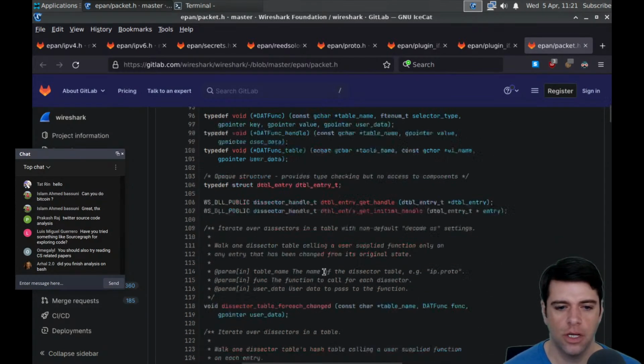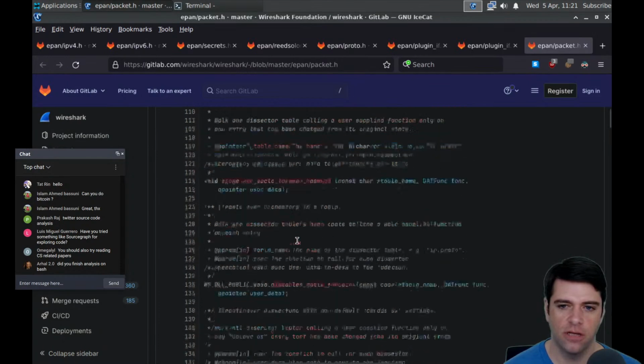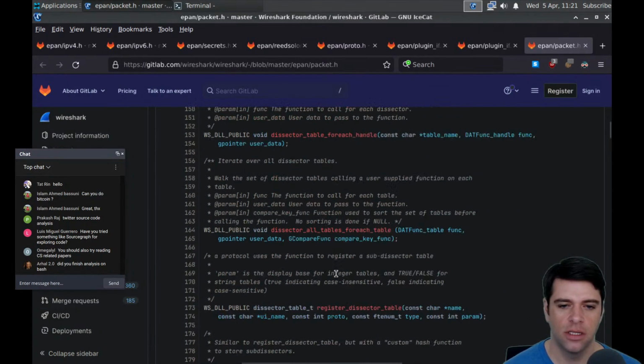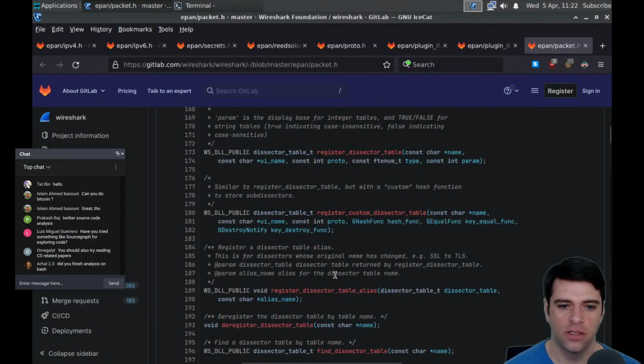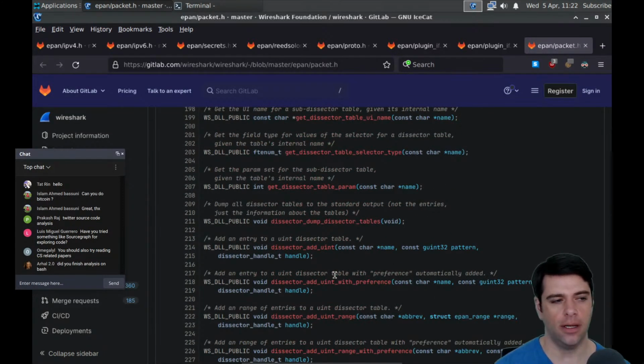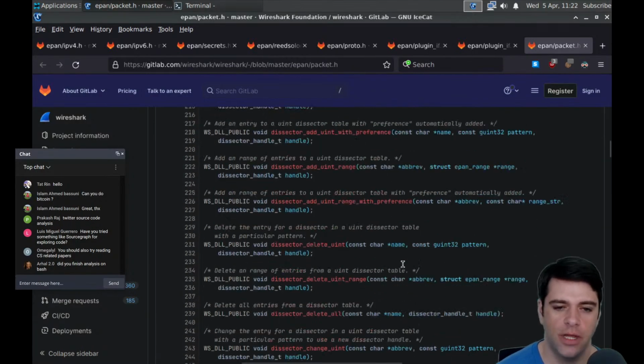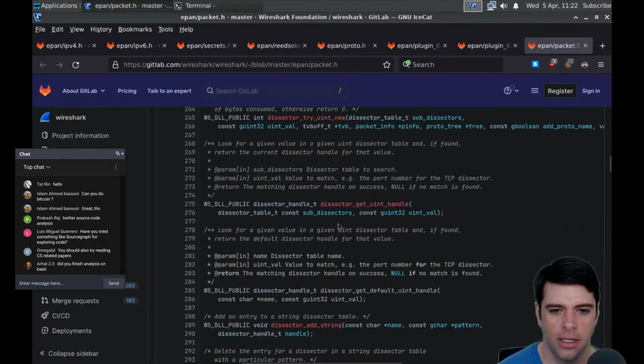Okay. So we're going to iterate over dissectors in a table, iterate over dissectors in a table with non-default decode and settings, and more iterating over dissectors. We're in packet. So in packet, we have a table of dissectors. We have some collection of dissectors, and we can apply them. And this is where we're getting maybe an entry point to the dissector logic.